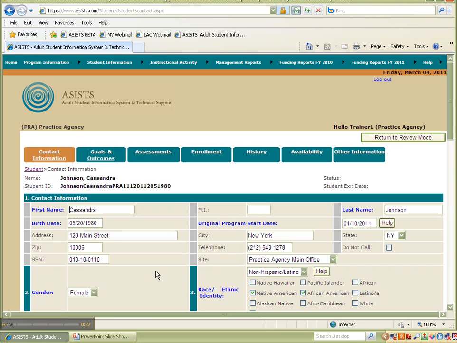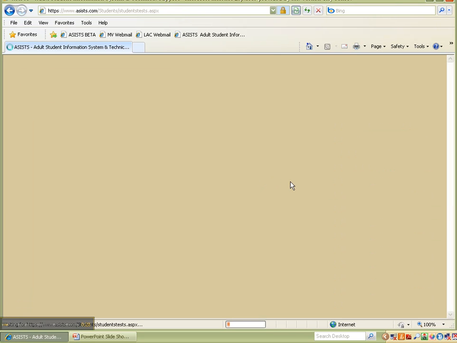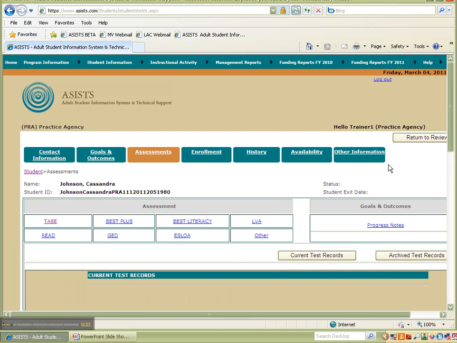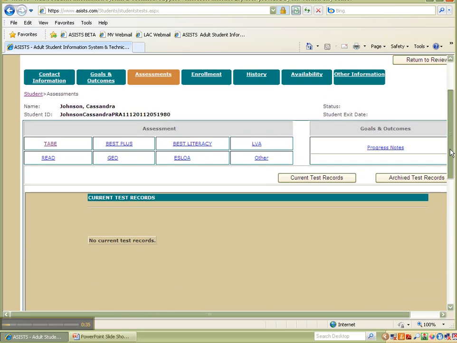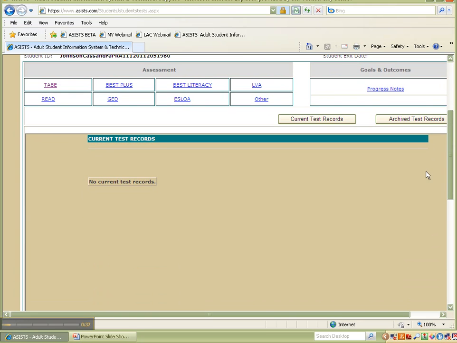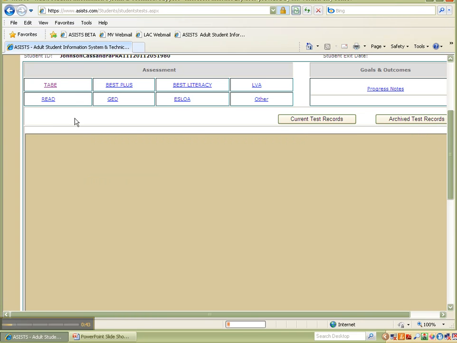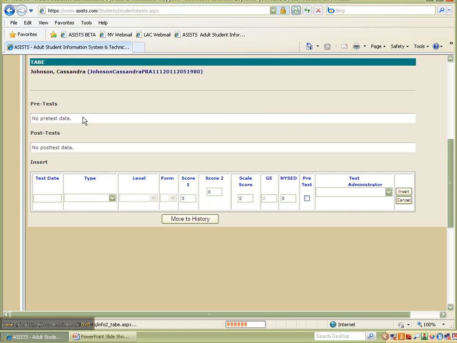From the Student Contact Information screen, you will go to the Assessments tab in order to enter any tests. On the Assessments tab, there are links for entering various types of tests, but today we're going to look at the TABE. So by clicking the TABE link, Assist will enable data entry fields to put TABE tests in.